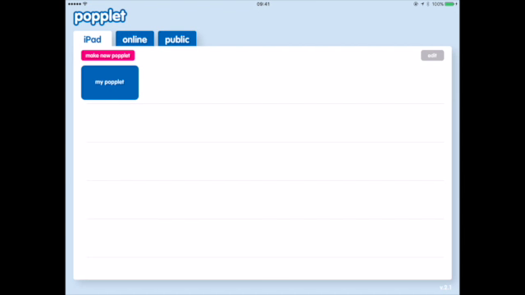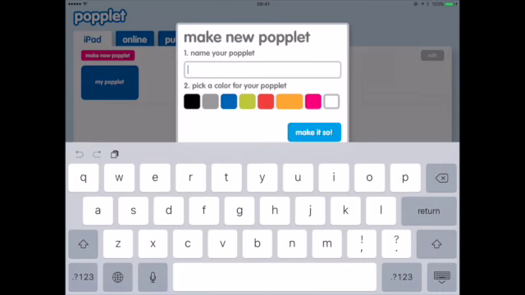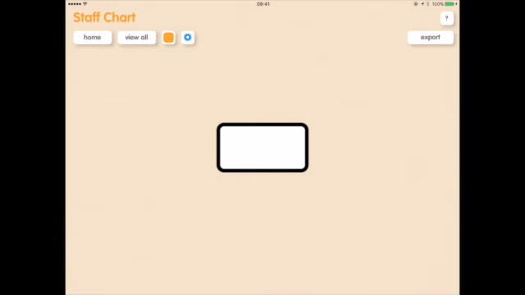This is the main screen of Popplet. The main difference between Popplet and Popplet Lite is that you can only have one chart in Popplet Lite, whereas in Popplet we can have multiple charts. So we're going to create a new Popplet, and we will call it Staff Chart. And we can choose our color. I'm going to leave it at orange, make it so.